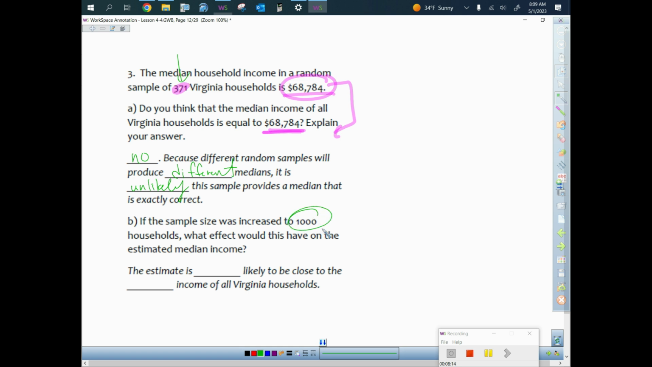What do you think would happen if they increased the sample to 1,000 households, which is more, right? It's like 3 times as much in that situation. Do you think the estimate should be more or less likely to be close to the true median? What do you think, more or less likely? The more people you sample, what do you think, the more accurate or the less accurate? It would be more accurate to the true median income. Like you would have to sample everybody. You would have to ask every single household in Virginia to get the true median. But there's no way that's humanly possible. It's just way too hard to do. So the more people they ask, the more likely it is.